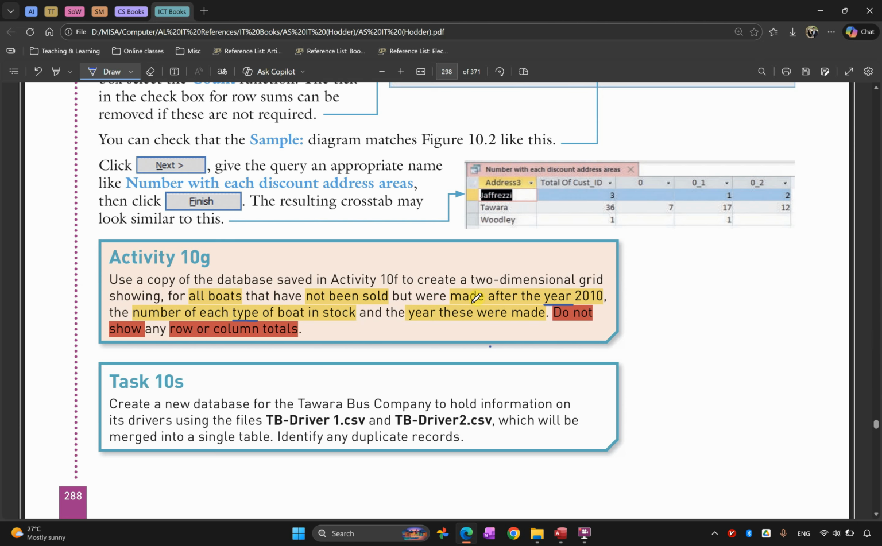And the year, so we need each type of the boat and the year of these types that were made. Do not show any records or columns. So obviously this is a crosstab question, because you can see the words over here, they're asking around two criteria, one in the field, these two fields, I mean, one should be column heading, one should be row heading. The third clear point is that do not show column and row totals. That's usually in crosstabs.